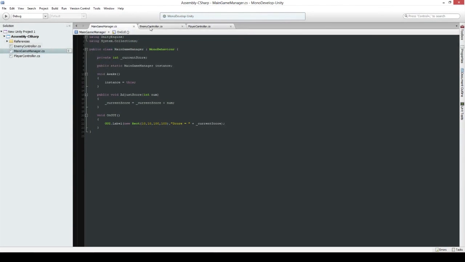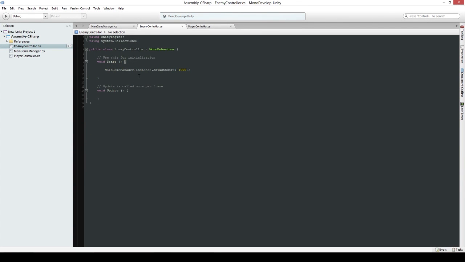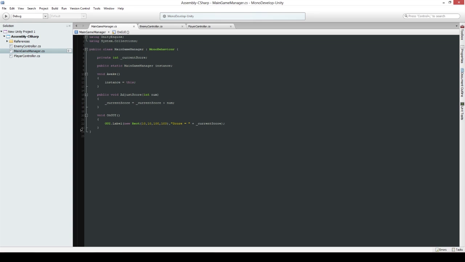What's happened is our enemy controller has talked to our main game manager instance and subtracted 1,000 for the enemy and added 2,300 for the player. So I hope you can see how that works. You can make this far more complex than it is, but the core idea is about having a centralized class in your scene, putting all your members and variables in there, only having that one instance of it, and making it accessible across Unity, except probably in your plugins folder, which is where you'll run into issues.